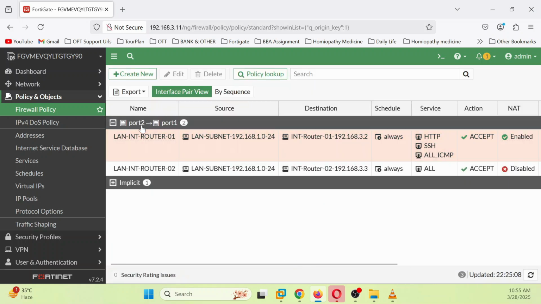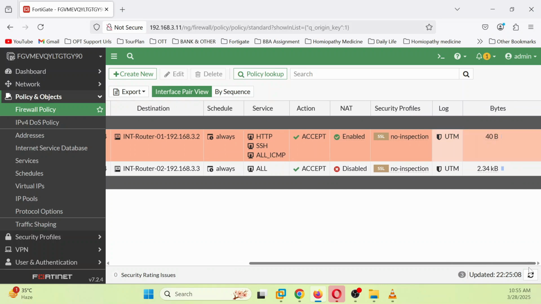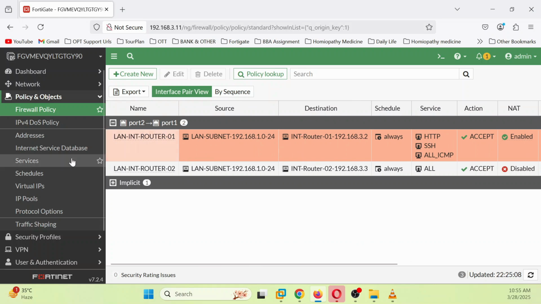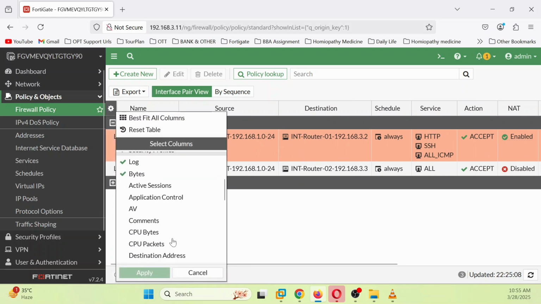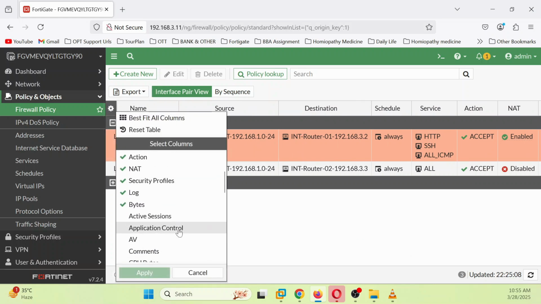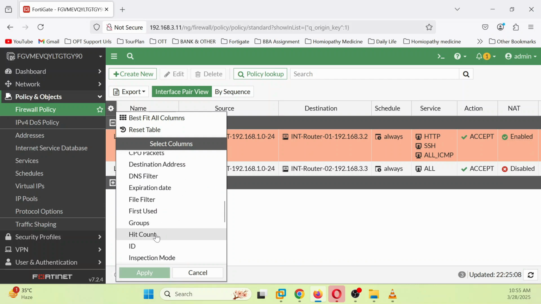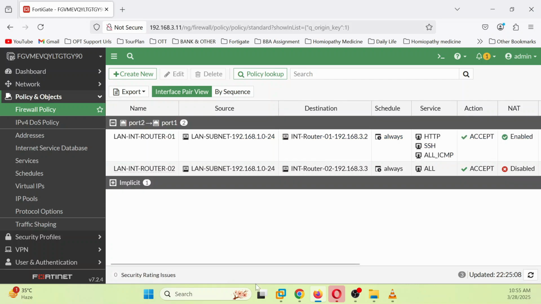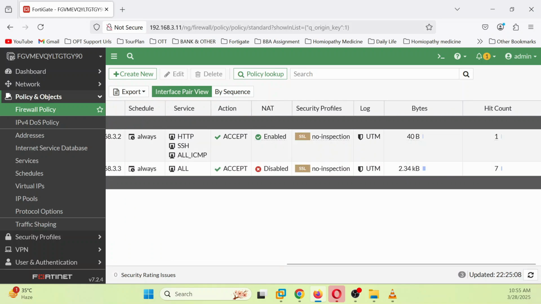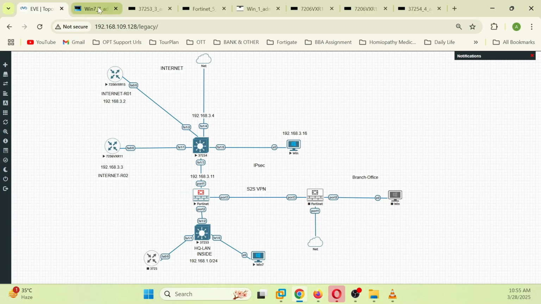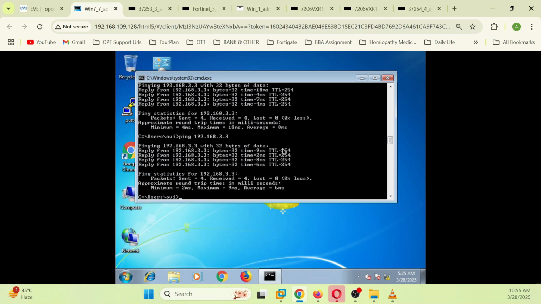So now we have the router 1 and router 2 policy, and one policy has all allow, and the second policy is to be specific. Now you can add one custom option, this is called hit count. I think that could be helpful. So let's add the hit count, so we can check how much hit count this policy has. Now let's go back there, and then you can ping.